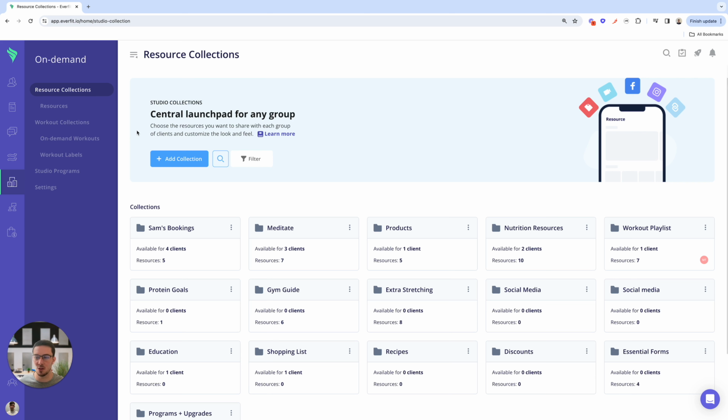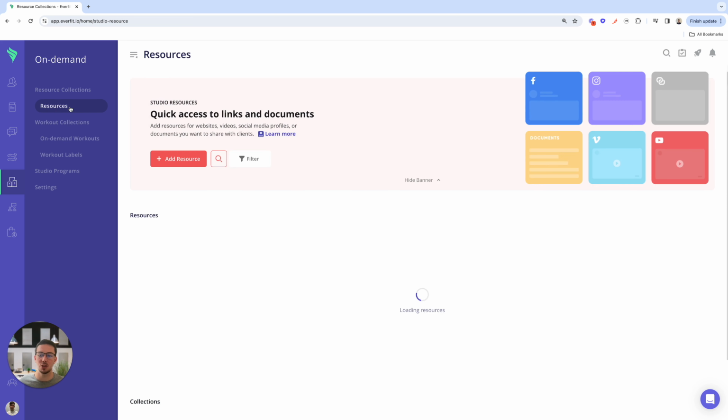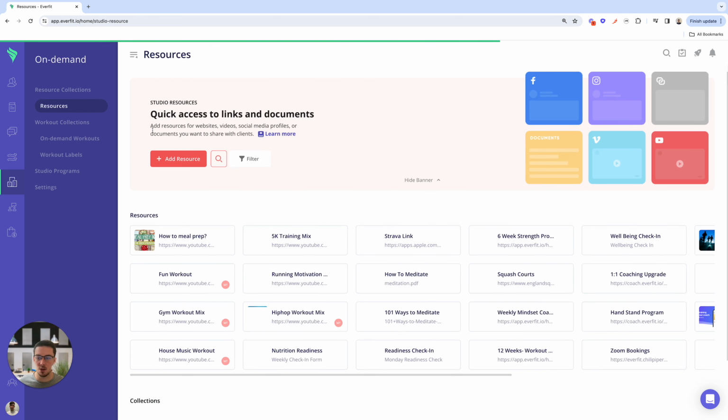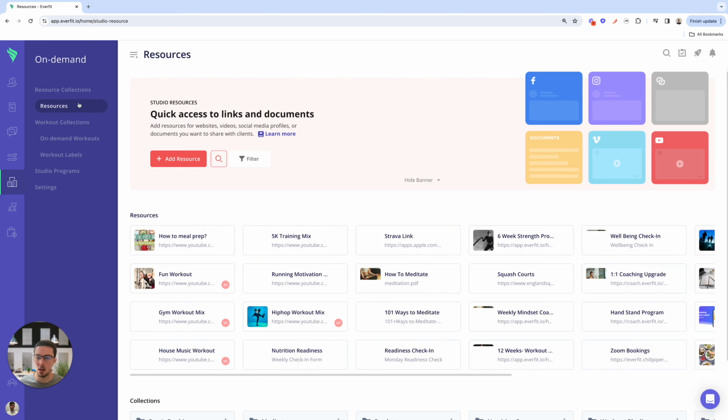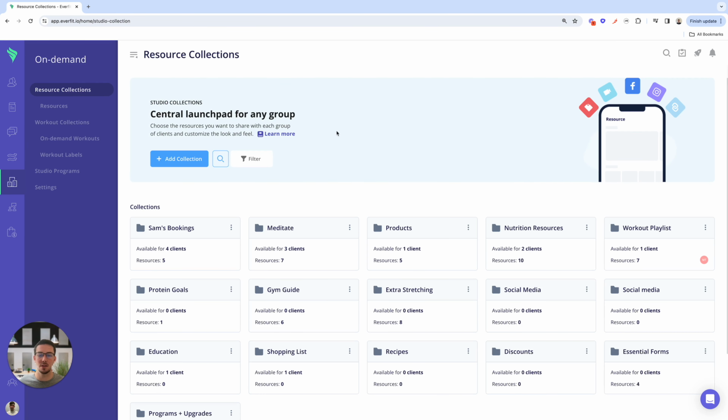So the first feature, the resource collections. I'm going to begin by showing you how to add a resource. All you have to do is go onto resources and click add resource. You'll be able to add any links, any documents, and any forms here. The way you share resources with clients is by adding them into collections. So imagine the resources like a document and the collection is the actual folder that you're trying to add those into to then share with a client.